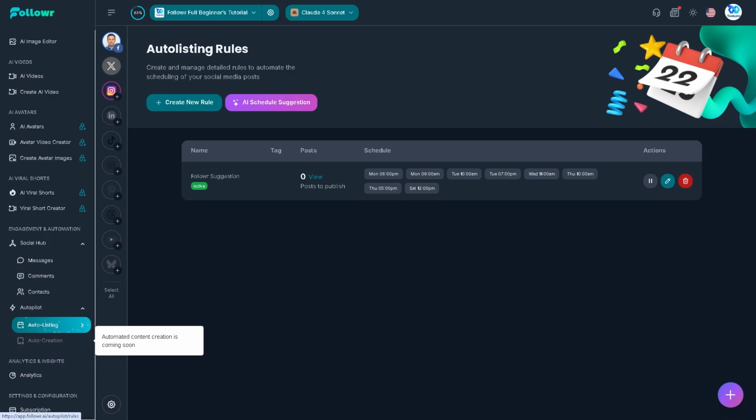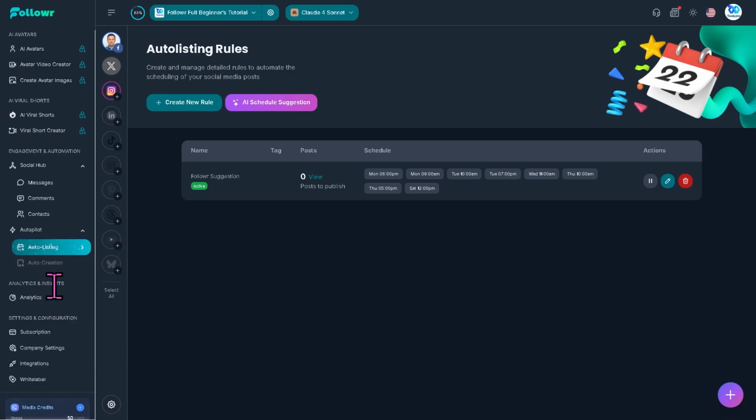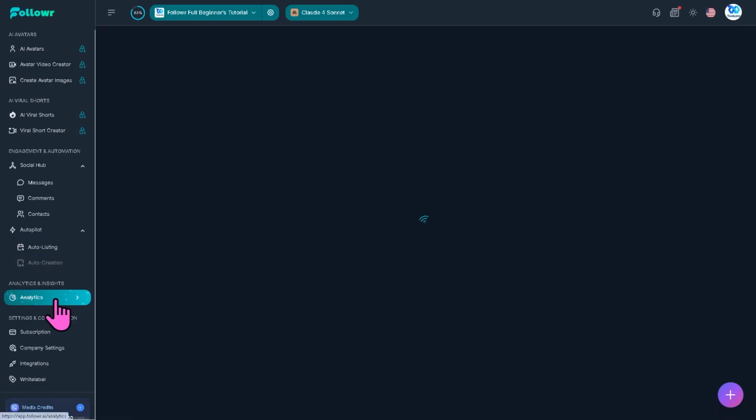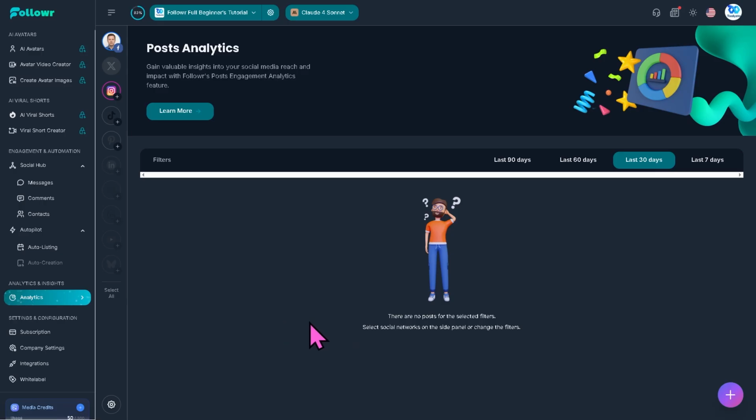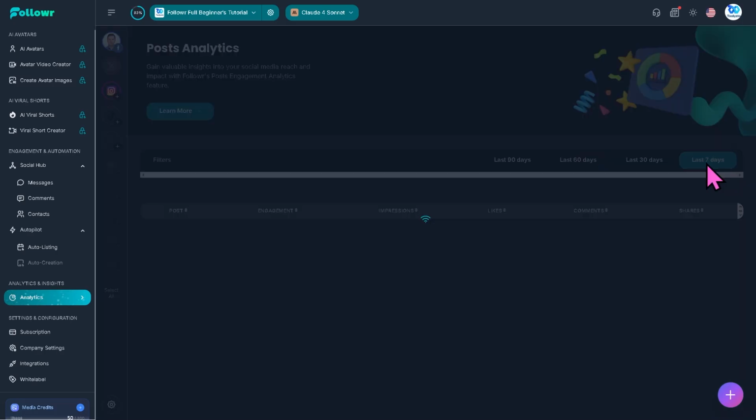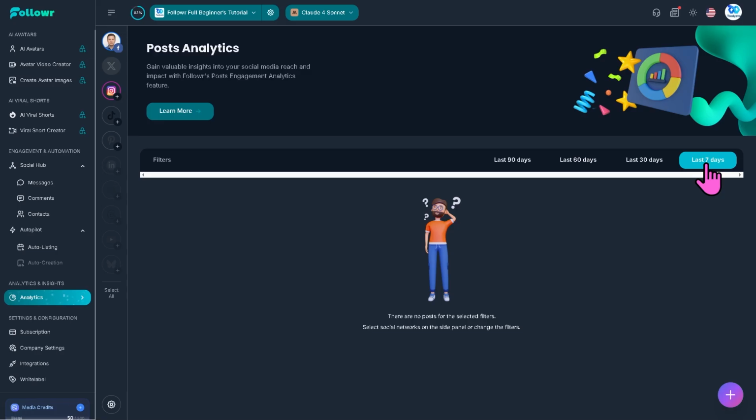Now, the auto creation is a new tool for you to have content, products, accounts created automatically by a system. However, it's not yet available, and we're going to go here in the analytics and insights. Now, this provides performance data and reports. You can see the engagement metrics, reach and impressions, message response time, lead conversions, and of course, the campaign performance. It helps you measure what's working, and what needs improvement.